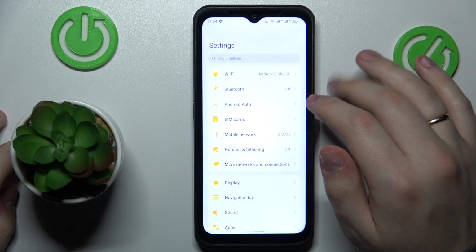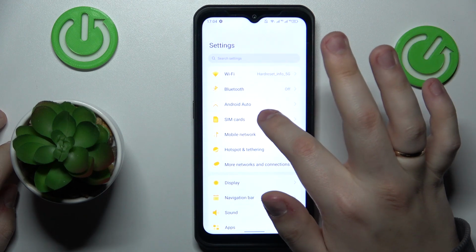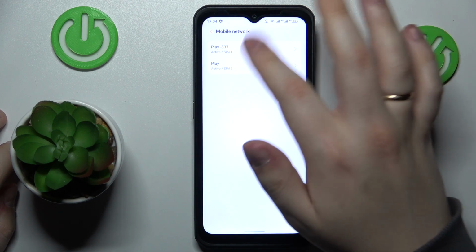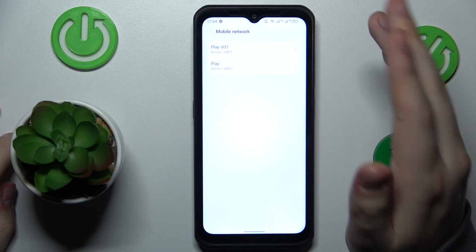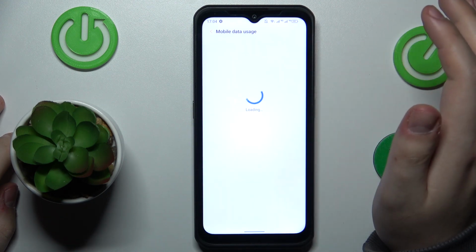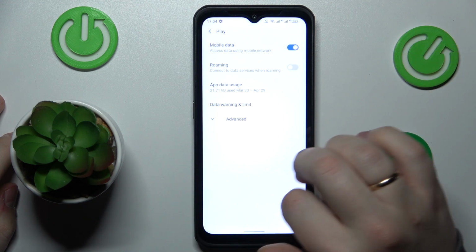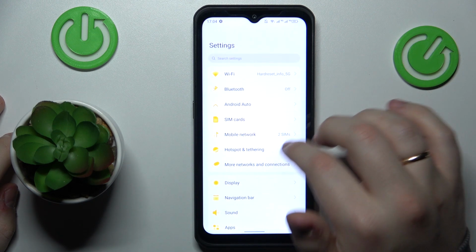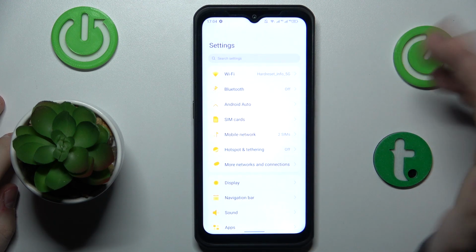From here, if you would like to check your mobile data usage, go for the mobile network category, then select the SIM card that you would like to check the cellular data usage for, and in here just open the app data usage page.